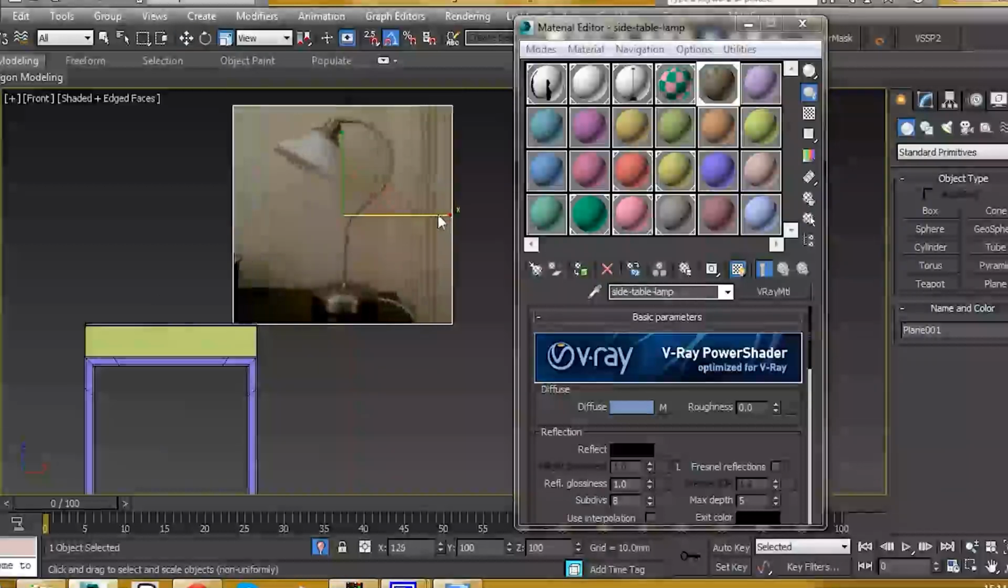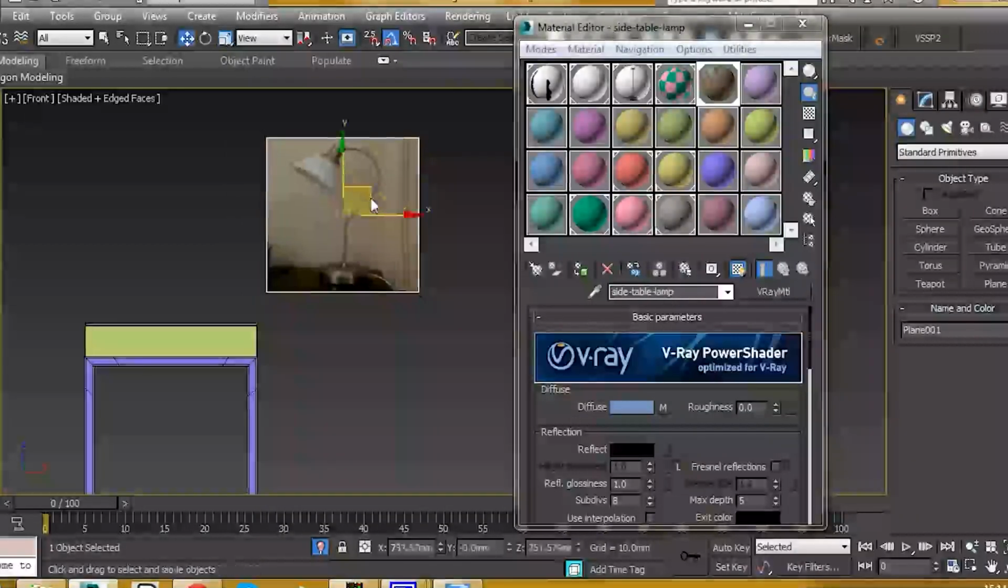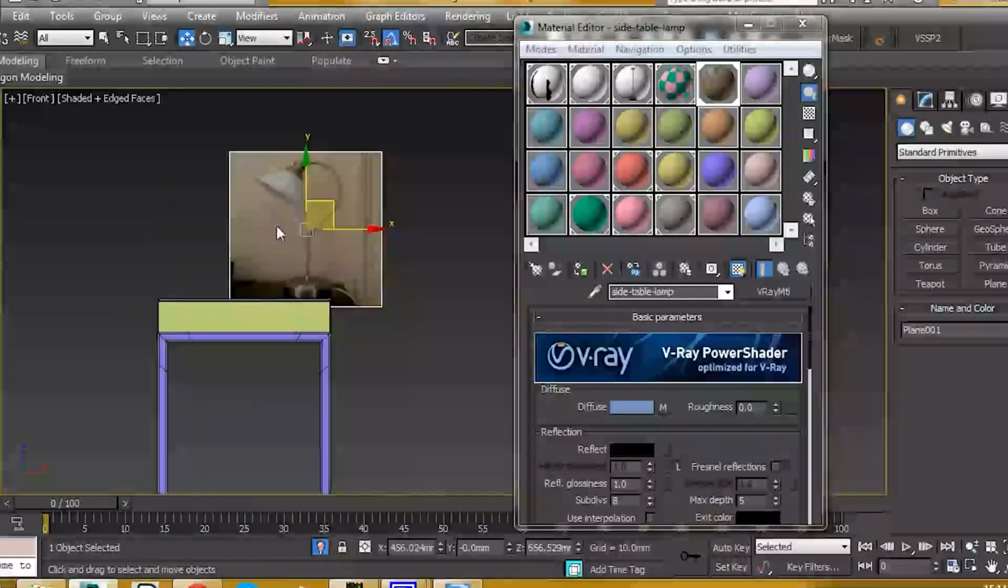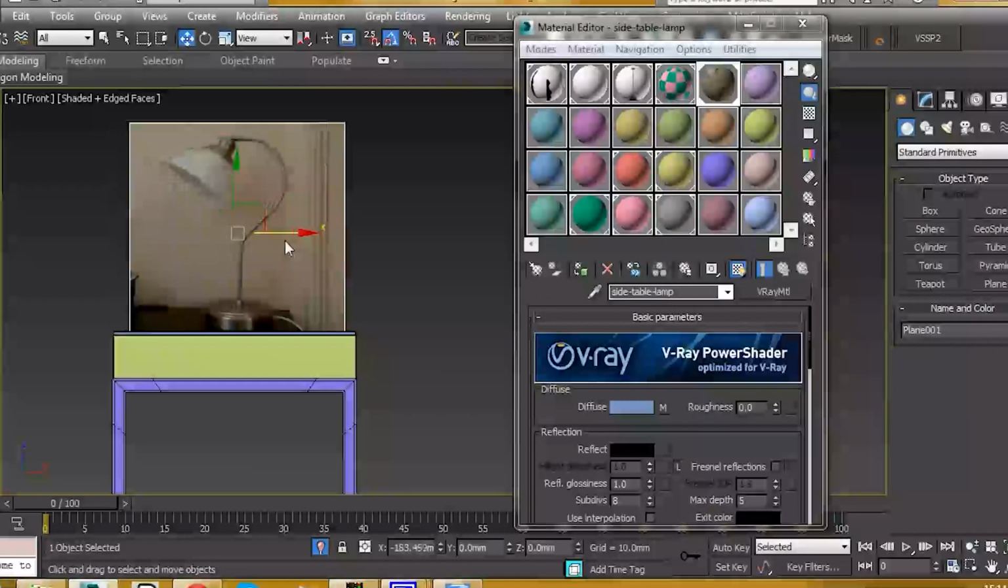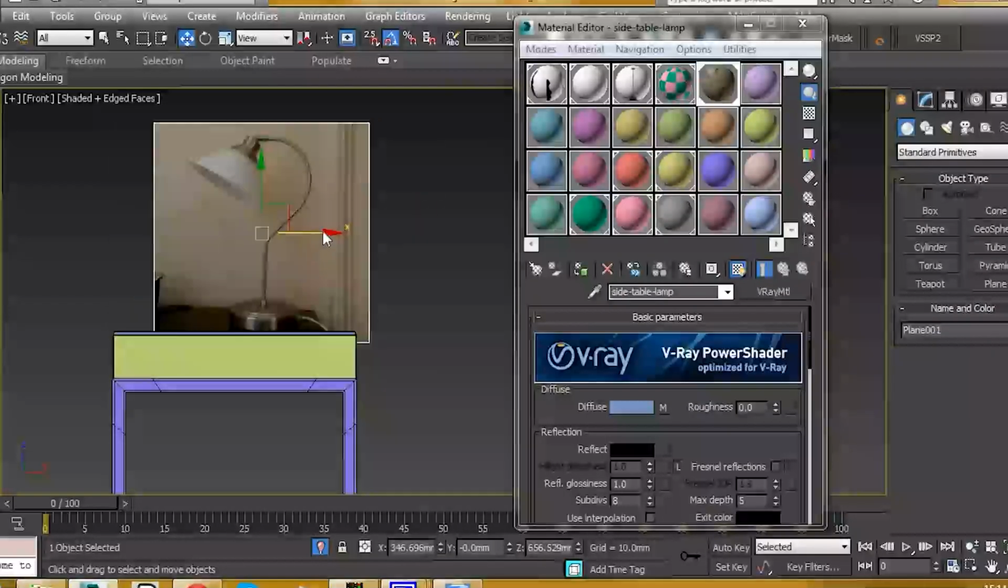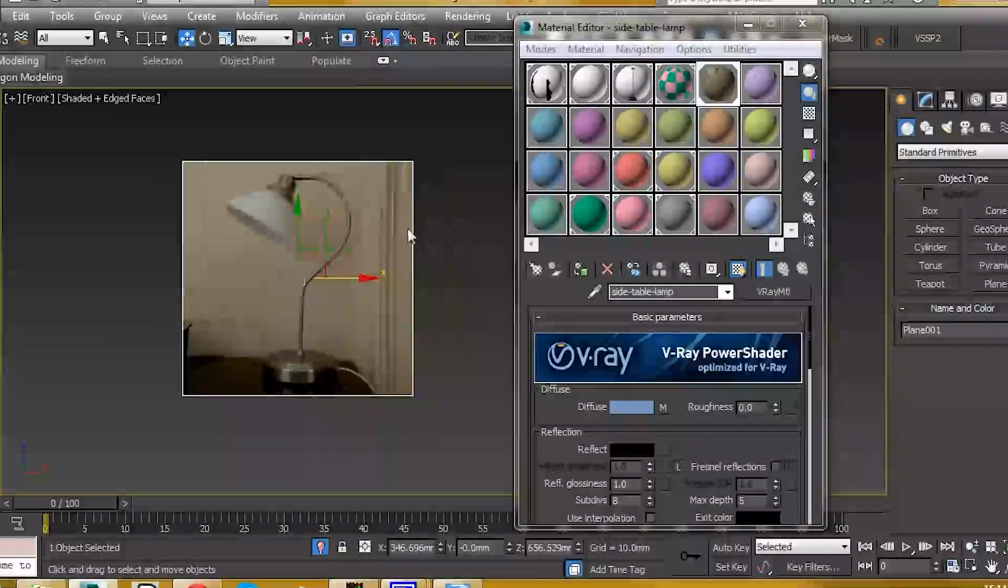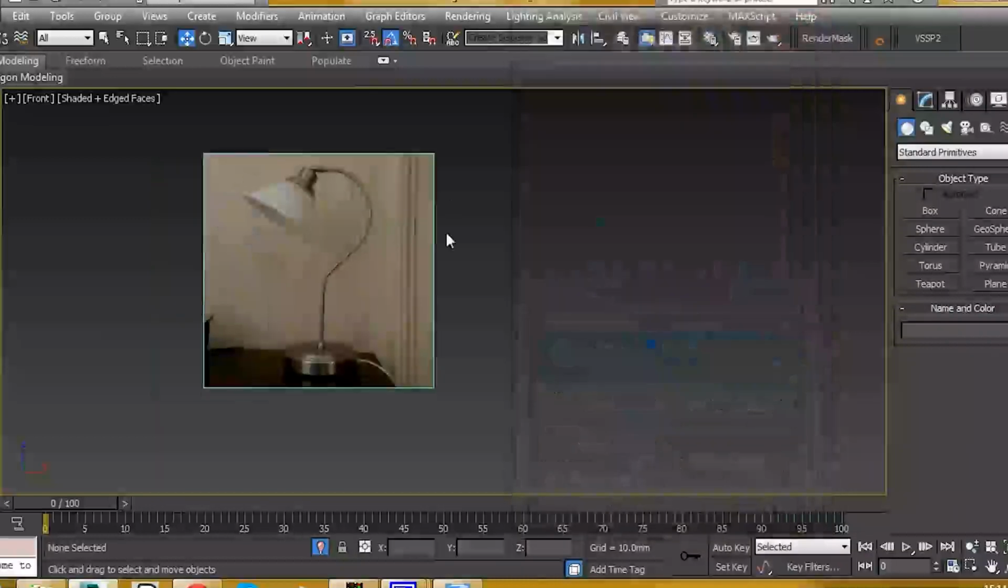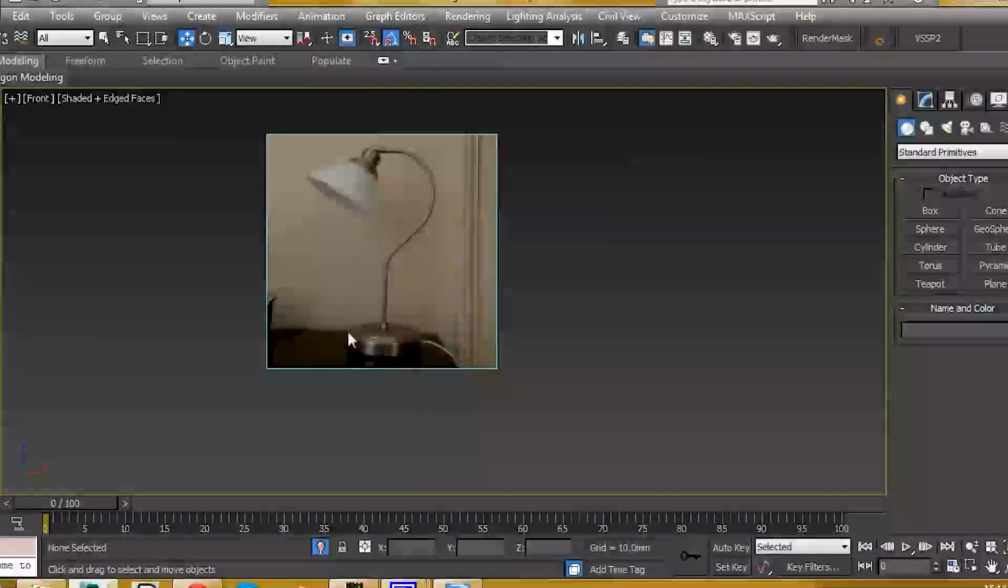We'll just scale this until we get something we're happy with. And in reference to the table, something like that looks okay. So we'll just isolate this. So we're going to use the same method we've already used, creating the pendant light.